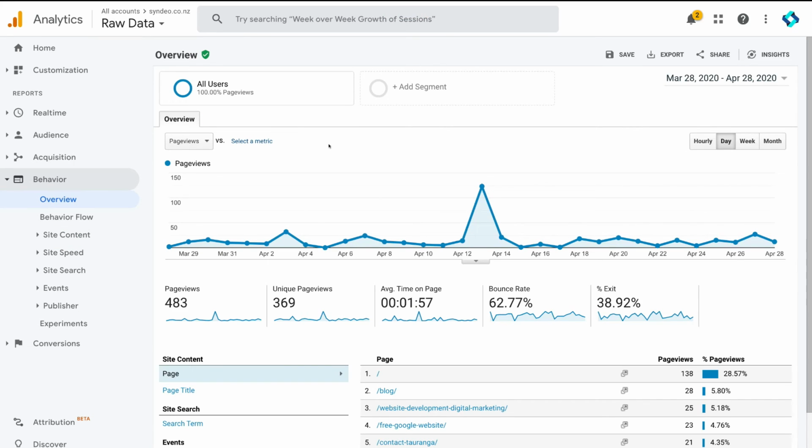Now here what you want to keep an eye on is spikes. So for example, over on the 13th of April we had 123 page views, which is a lot more than usual. You want to understand why that is. Why was there a peak in your traffic on that particular date? So it's great to understand what's happening within your website with each of your website pages. So then what we'll do is we'll head back to our dashboard, our home.